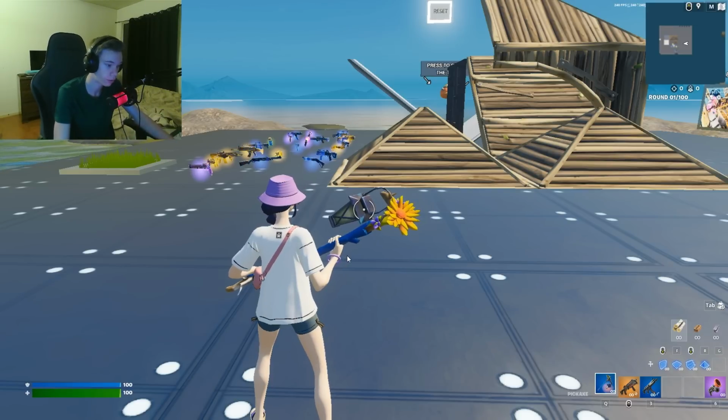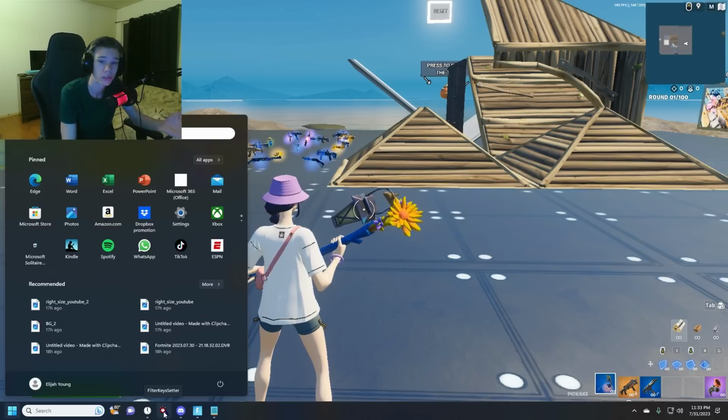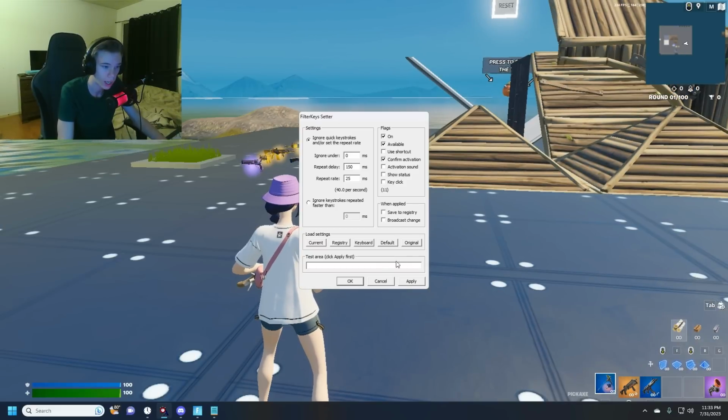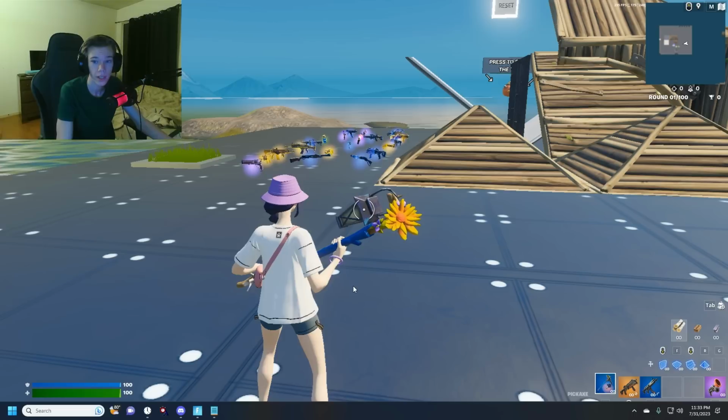It closes by itself. It does not need to be open in the background because there's no way to have it open in the background. Unless you might be able to click off and it'll be open, but you do not need it in the background. You hit this, apply, OK.